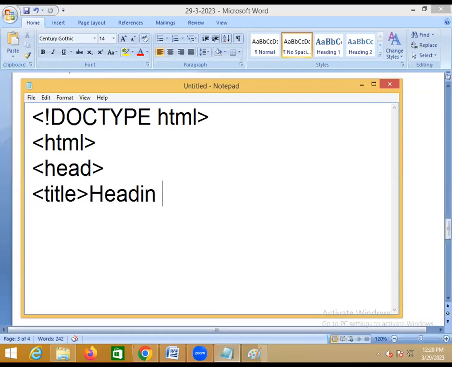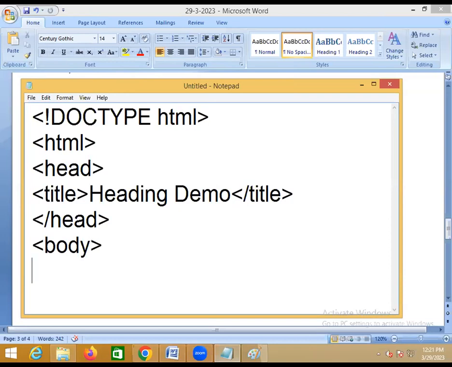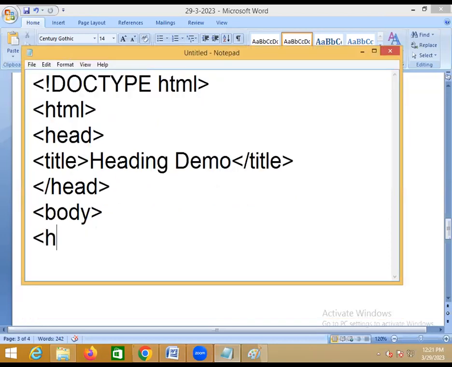Some heading demo. So the title is "heading demo", and this is the beginning of the header, and then I just define the body here, and after that I'm just writing H1.